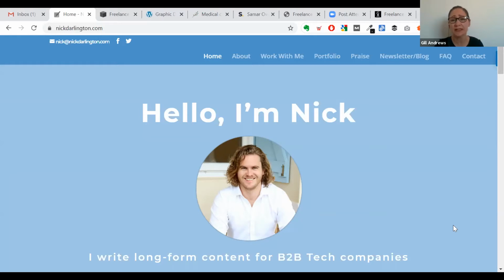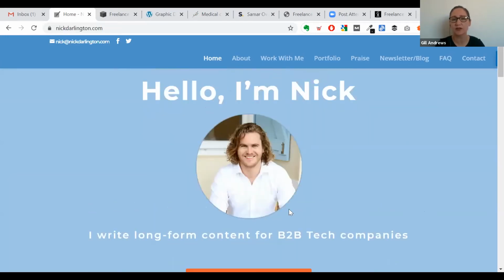So we're looking at Nick's website, and Nick is a long-form content B2B tech writer. We're not going to look at navigation. We're not going to dive deep into copy. We're looking just at the sections using these 4 criteria that I just talked about. So let's first look just at the logical order of content.